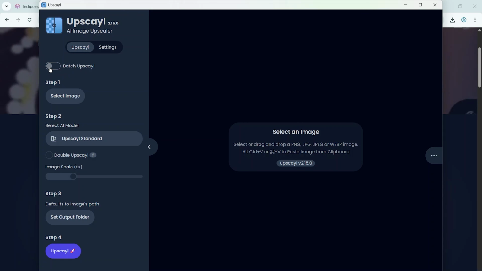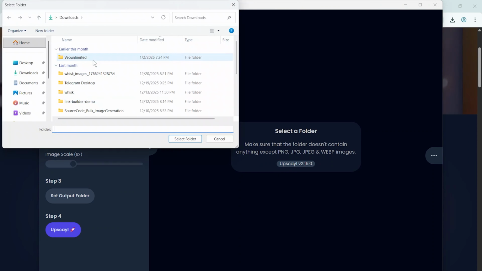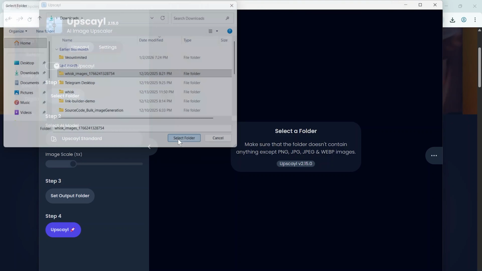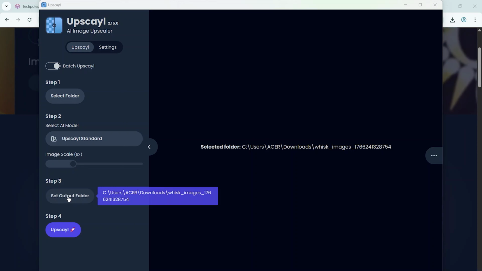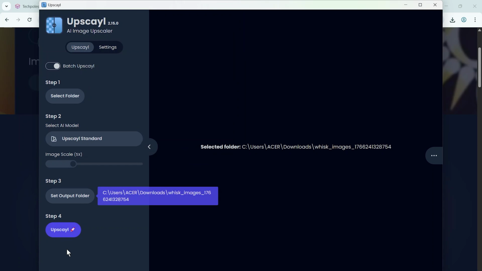And this is another method. Here you can see the option batch upscale. With this you can simply click on select folder, and in this folder I have 10 images, so just click to upscale these 10 images. Here you can see it only supports 5x. Then select where you want your output, select the folder and click on upscale.